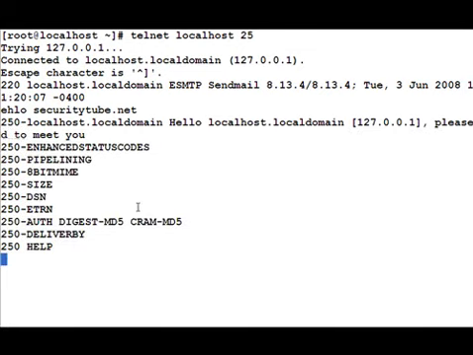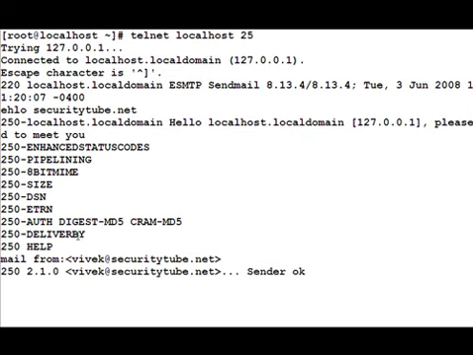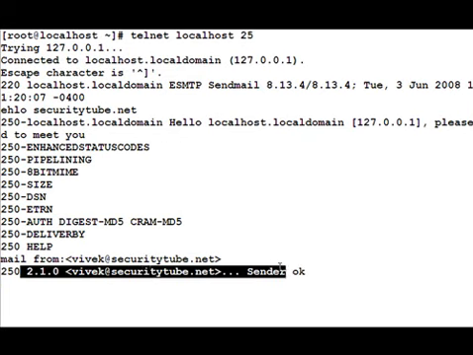So now we send it a command saying mail from, and falsely say that it is Vivek at securitytube.net who's actually sending the email. Now if you notice, the SMTP server says sender is okay, so there is no problem with the sender field.